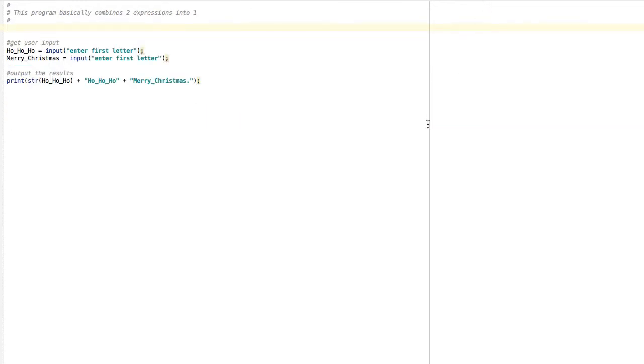Here we have HoHoHo, input, enter the first letter. Okay, this is a disaster. We never asked for input of any kind, okay? So they're collecting input. They're storing it in a variable called HoHoHo, all right? Merry Christmas is going to be equal to enter the first letter again. So we now have collected two pieces of input. One of them we stored in HoHoHo. The other one we stored in Merry Christmas. And then we printed this, which basically printed whatever the person inputted, plus this string, plus Merry Christmas.